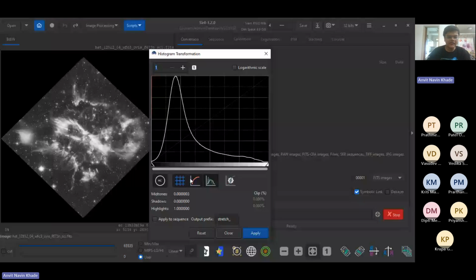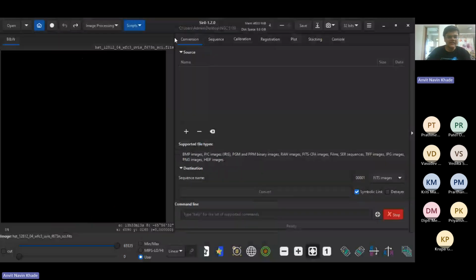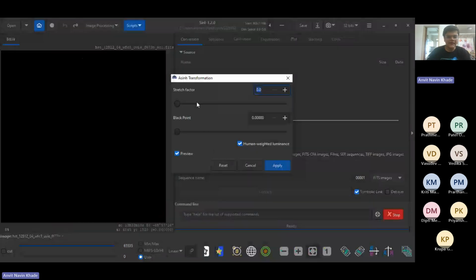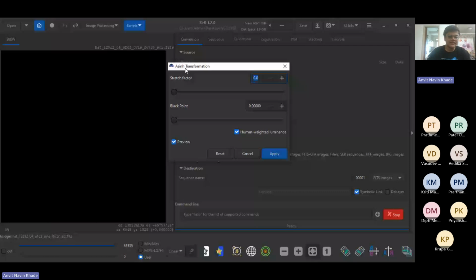For that, we won't use histogram transformation. What we are going to use is arcsinh stretch. So it's similar to histogram transformation. There are other kinds of stretches also, like logarithmic, square root, squared, and there's arcsinh. So sinh is sine hyperbolic, and it's the arc function of that. That is the inverse of it. So here is the stretch factor, and here's the black point. It's a bit more simplistic to understand compared to histogram in terms of use.